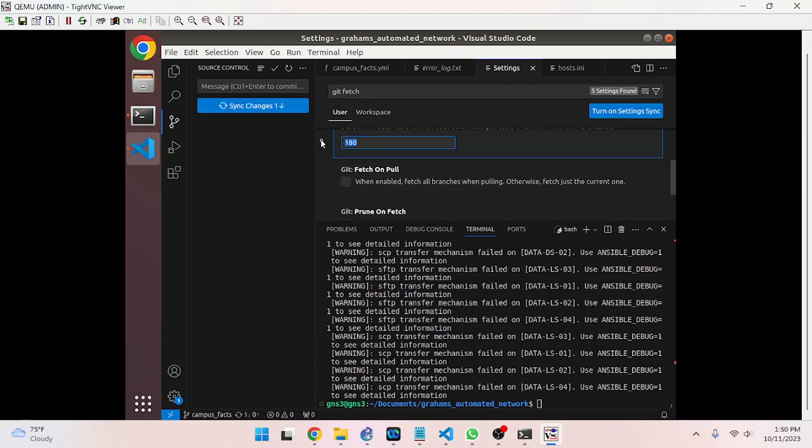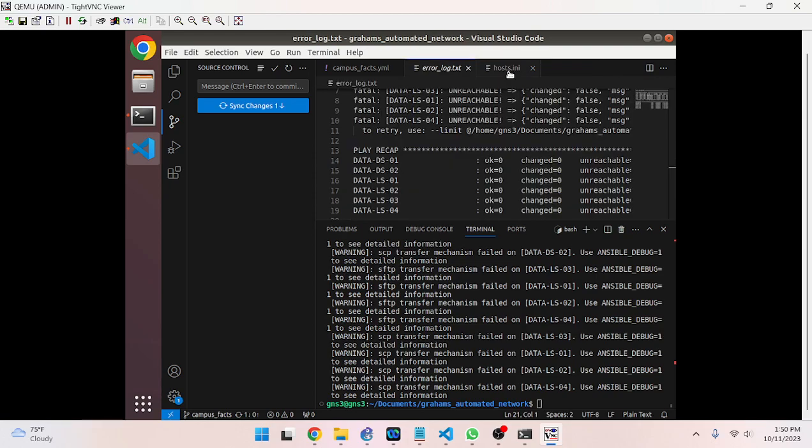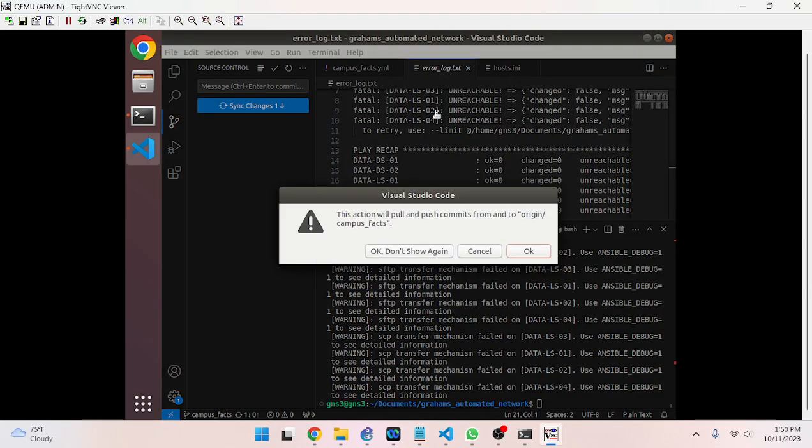Yeah, see how that worked now? Now it just automatically pulls up that we have some changes ready. So that's what I was looking for. We'll do that every 30 seconds. And yep, now we can sync the changes.